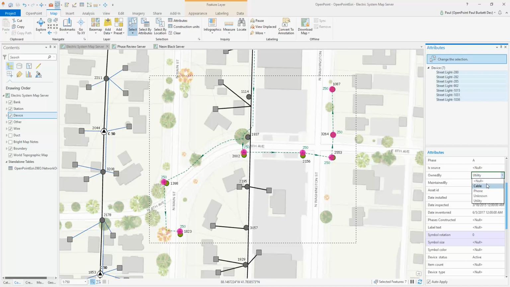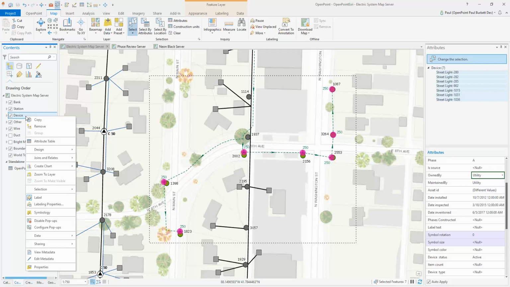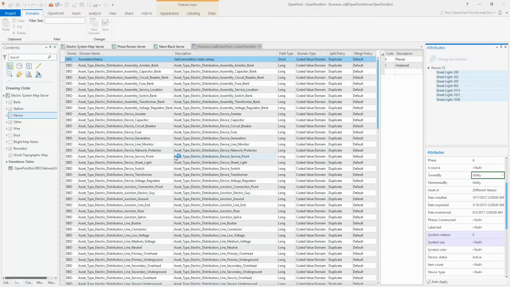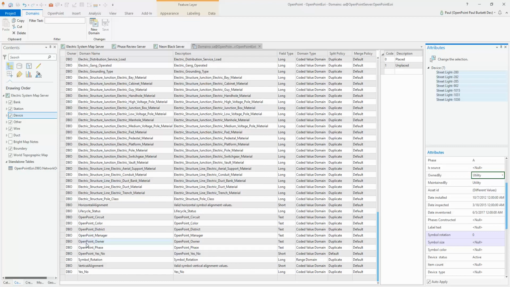And so in order to be able to change that, we have to be able to actually add to this drop-down list. So I'm going to show you how to do that next. To change the drop-down list values, I'm going to right-click over here on this device option and go to Design and then Domains. So the drop-down lists are called domains in Esri, and so when you get to this particular screen, it's going to list all the different domains or drop-down lists that are available.